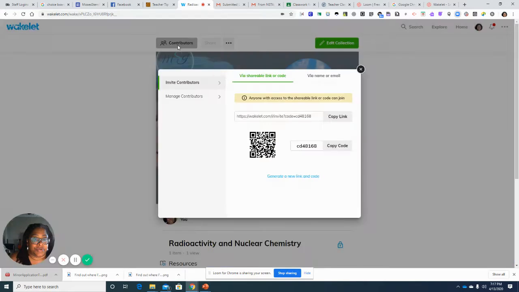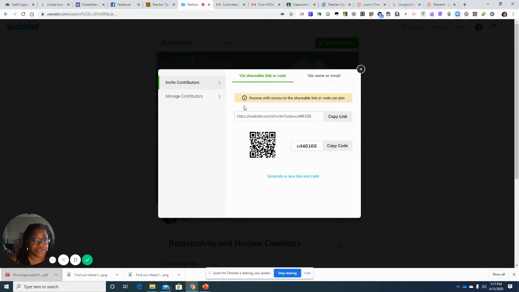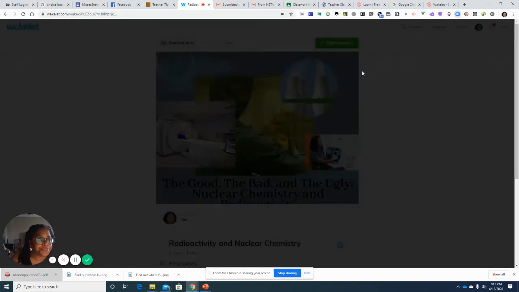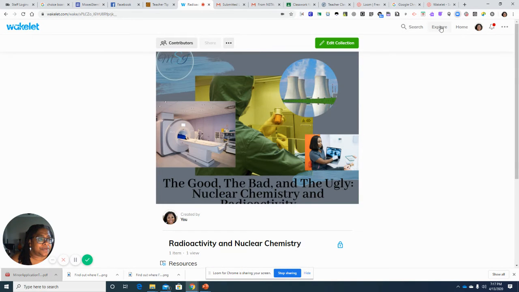You can also share this, so you and your coworkers can contribute to creating this Wakelet. So maybe you want to make a hyperdoc together, or you may both teach biology, and you may want to make sure you use the same resources when you teach in your classes. So this is a good way to do that. You have a QR code, a link, or you can do a name or email. You also have the ability to manage your contributors, and you can also generate a new link and a code whenever you need to.